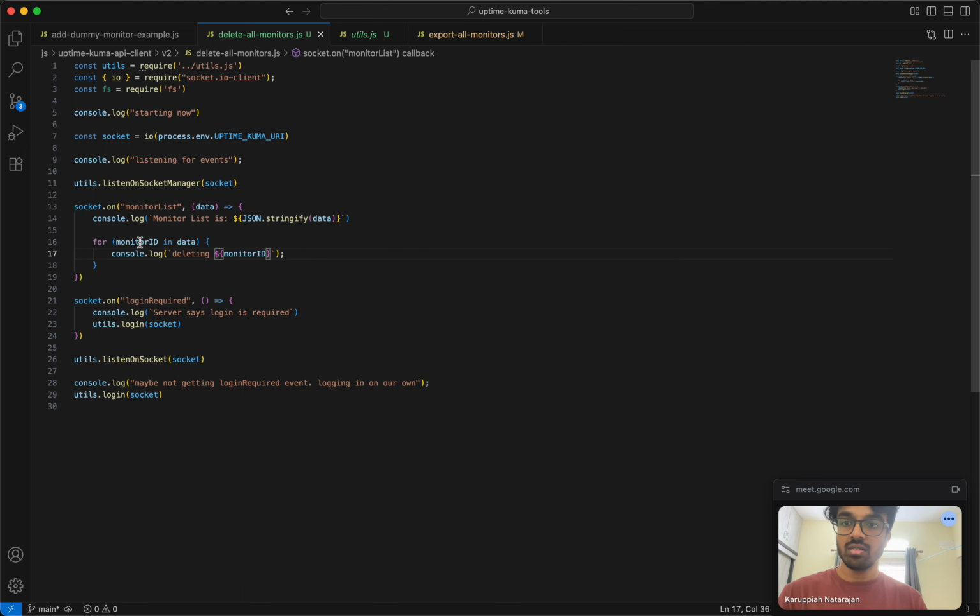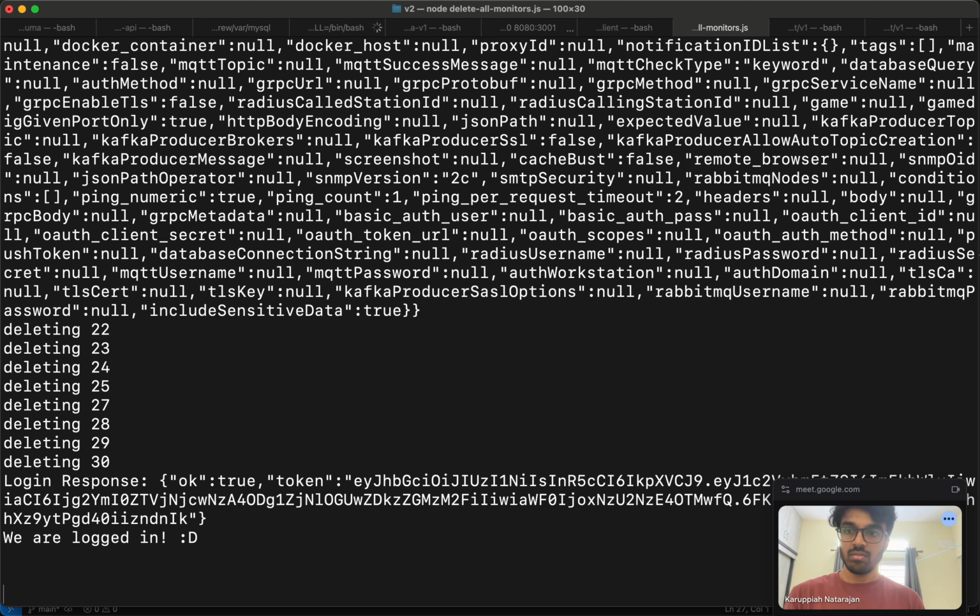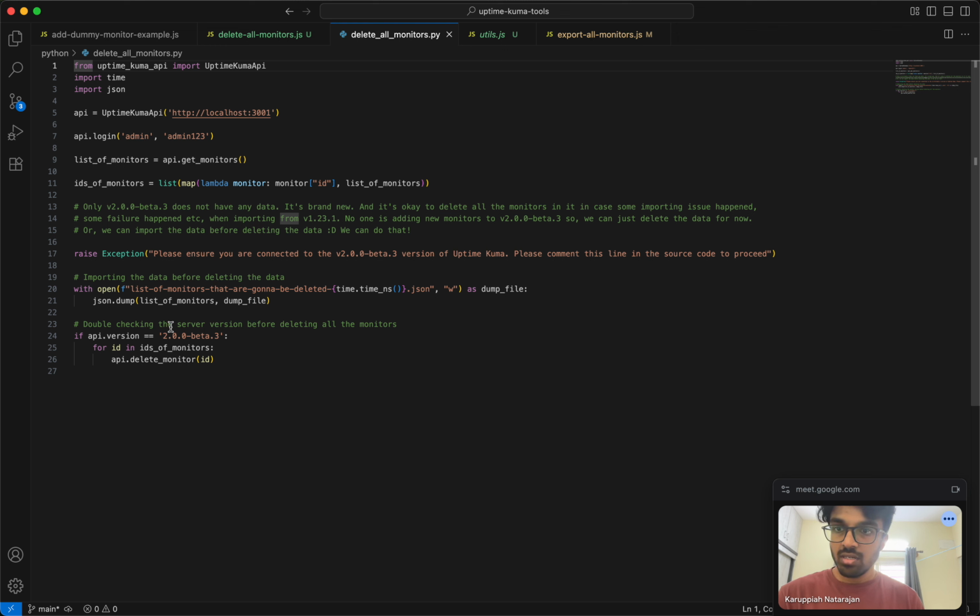Now let me see. So it says deleting, and I don't have to delete it. I got logged in twice. Okay. I think here we don't have to log in twice. I'm gonna remove this for now. Right. I think login even is coming up. It actually doesn't delete, but it says deleting, right? So now I'll actually just go ahead and delete it. So socket.emit delete all monitors had this. So you had to emit.